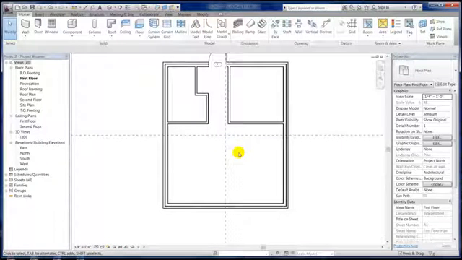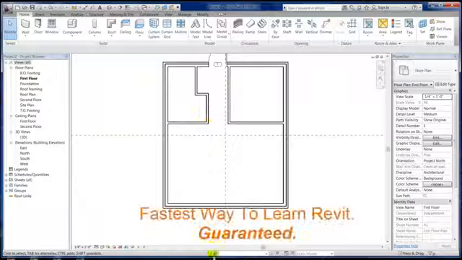On the next tutorial, we're going to go ahead and finish up the bathroom, put some more doors in. The front door, we'll put a fireplace in here, some stairs, and work on the second level.